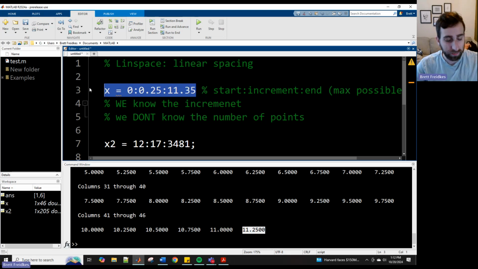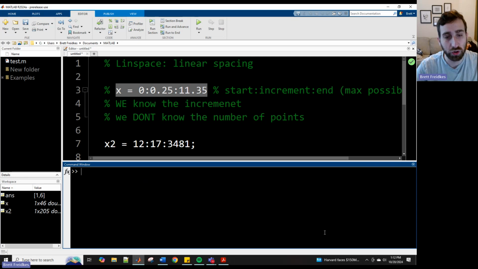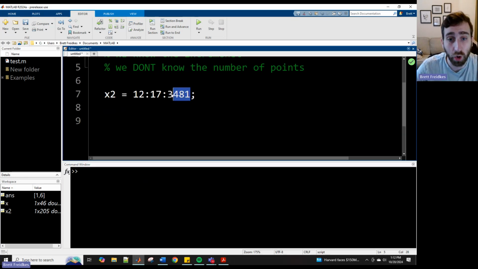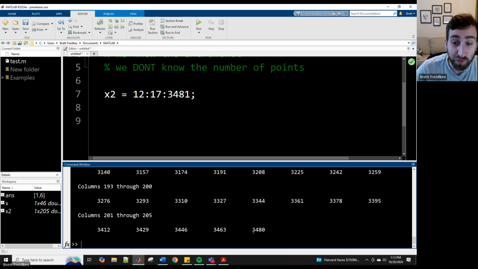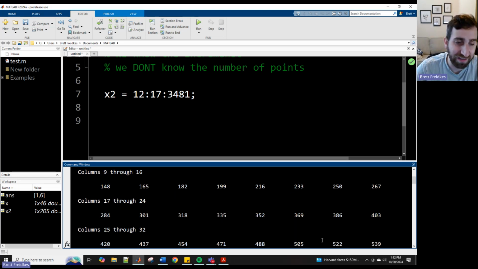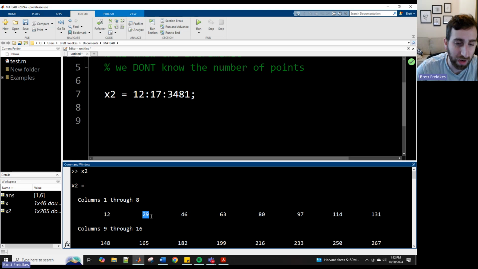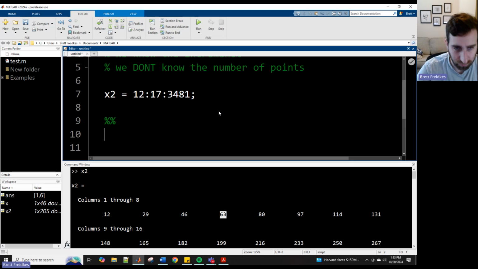Now, the reason I bring this up is because if you look at this x2 list, I have no idea if it's going to end at 3481. Maybe I got lucky. I kind of doubt it. Let's look at what x2 is. 3480. That's pretty close. We see there's 205 elements. I think it'd be very difficult to predict that just looking at this. But that's what this code does, is that every increment will be by 17. We can see this here. We're adding 17 continuously. And that's what the colon operator does.